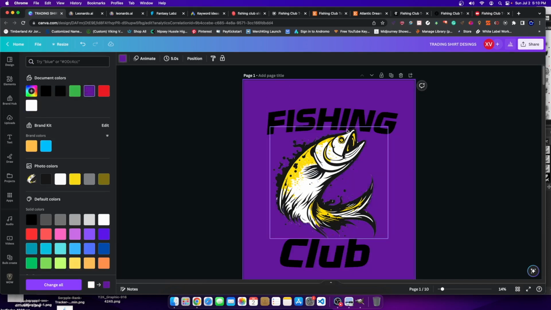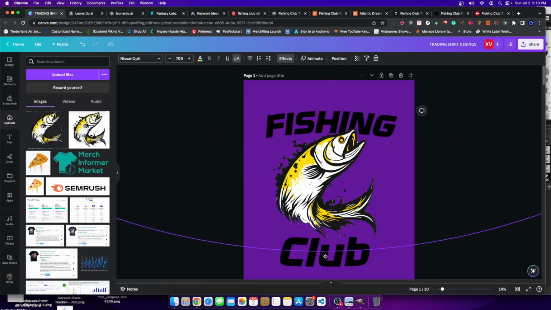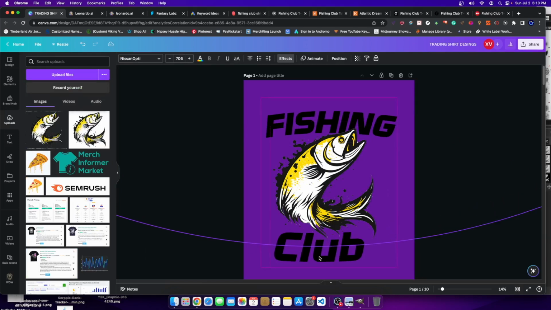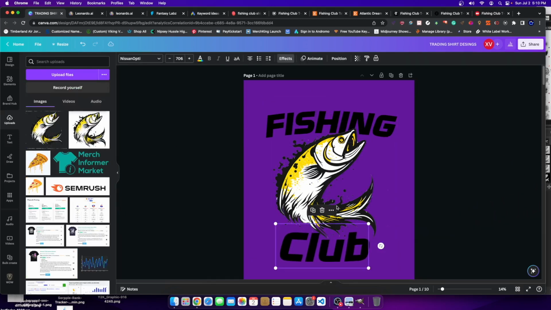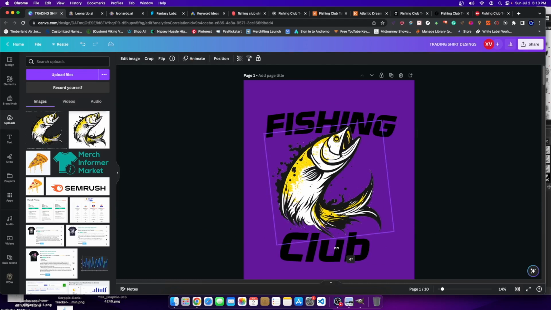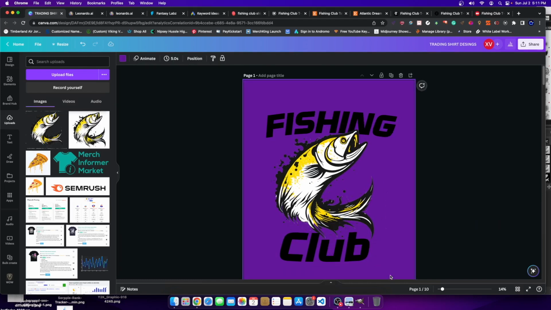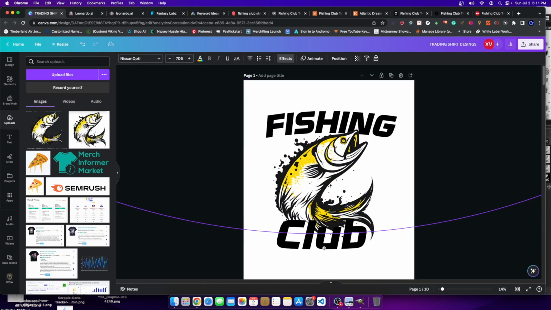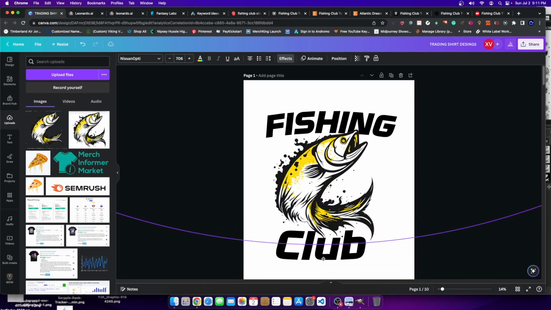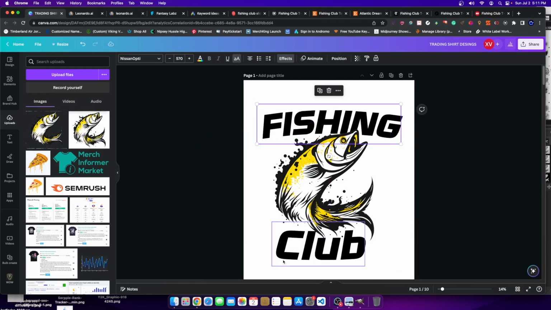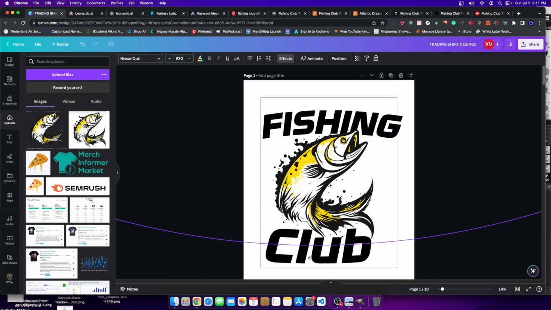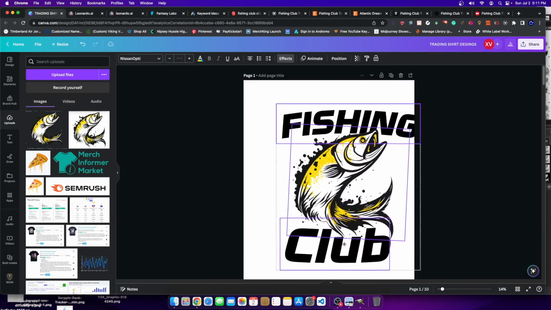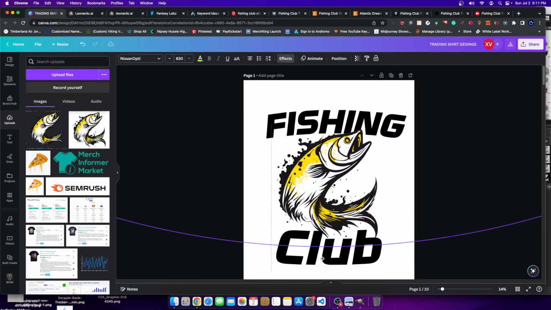Let's just make it purple just for now. And we have this text right here. We can switch the angle of the fish. So it can be something like this, for example. Make this white. Kind of bring this down kind of like that. Maybe enlarge the size of this. And that's a decent fishing design just like this.